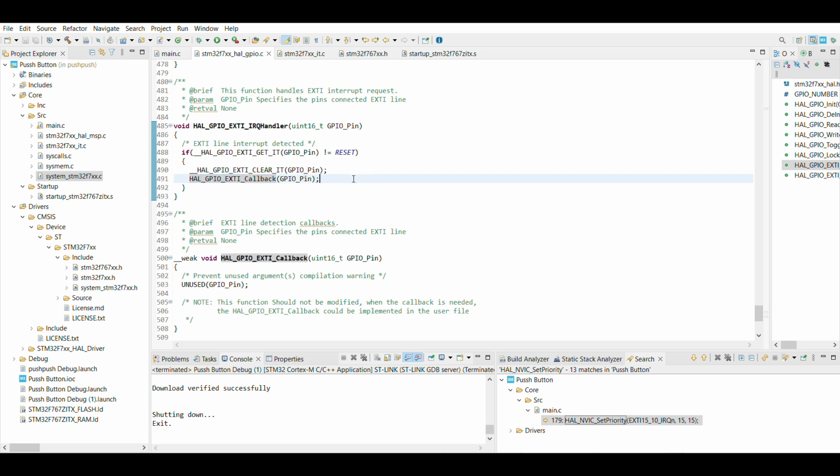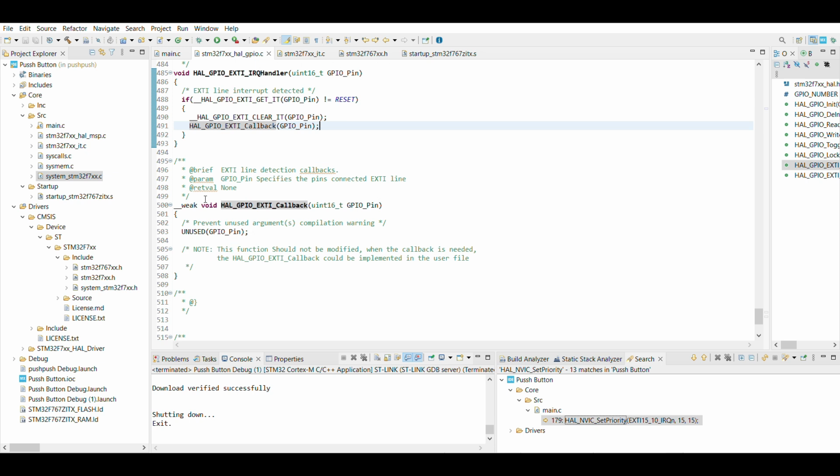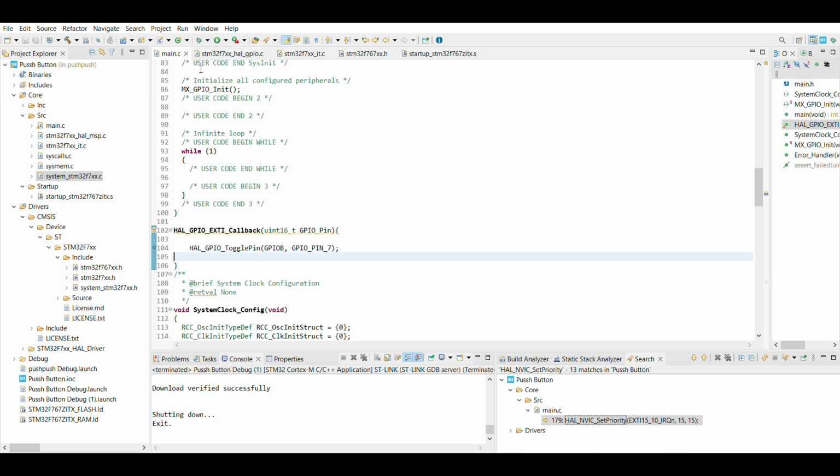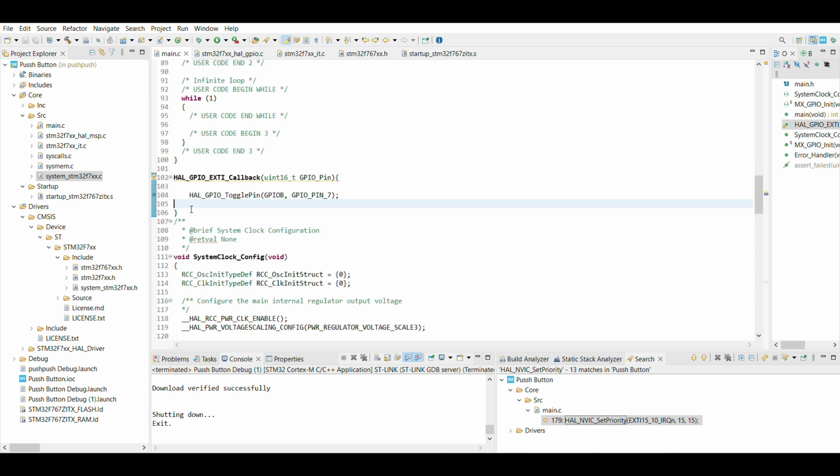This function is defined as a weak function, meaning it has a default empty implementation. We need to define this function ourselves in main.c. Whenever an interrupt occurs, this function will be executed. So I will copy it into main.c and implement it like this. I toggle the GPIO inside this callback function. That's it. Now we can program the MCU and test our code.